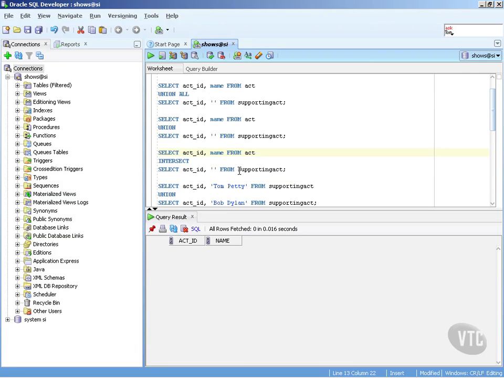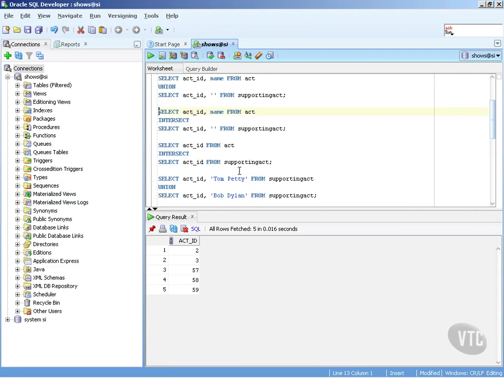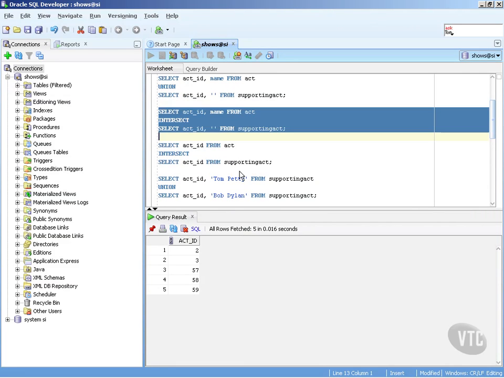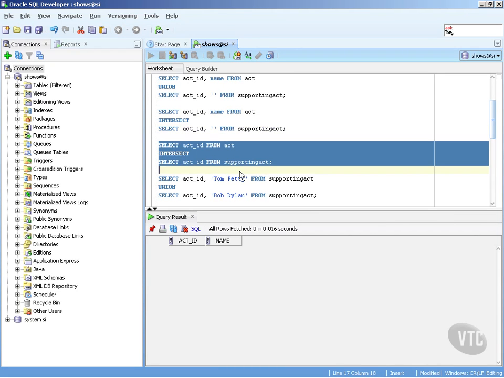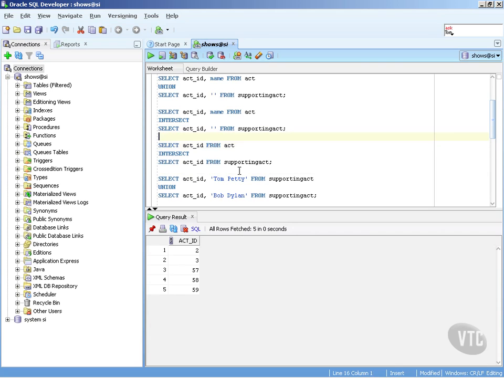The intersection effectively finds nothing. The intersection here, so let's just run this one. And oh, we find nothing. Well, act and name linked with act and actually blank. So even though the act IDs may be the same and they may intersect, name is not the same as blank. In other words, Tom Petty will not be found and matched with empty. So we could actually find the intersection like this, excluding the name columns.